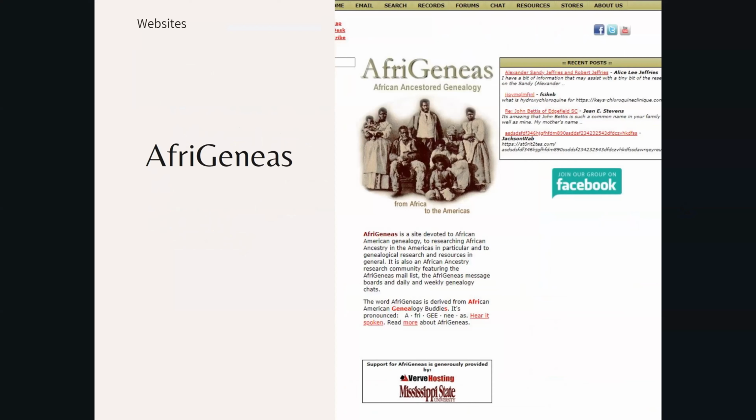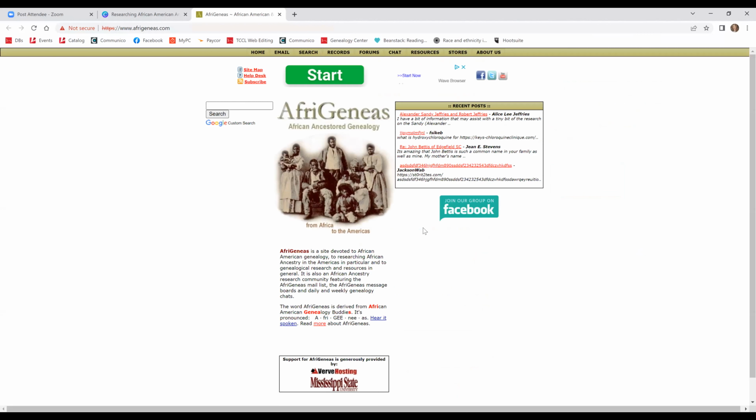As you can see, the Afro-American Historical and Genealogical Society and Afrogenius share some links. So they're connected organizations, I believe, or they support one another at least. Afrogenius is a site devoted to African-American genealogy, to researching African ancestry in the Americas in particular, and to genealogical research and resources in general. It's also a community with a mailing list and a message board, and it's another way to connect with other people who are doing research.